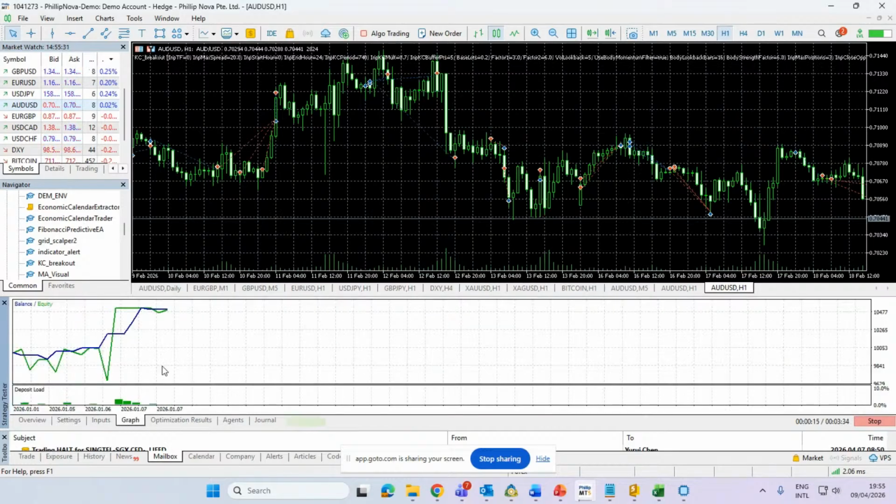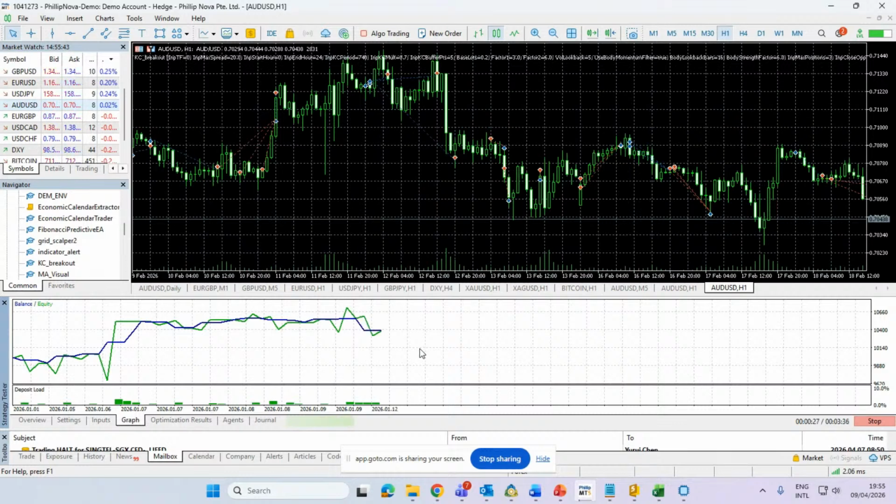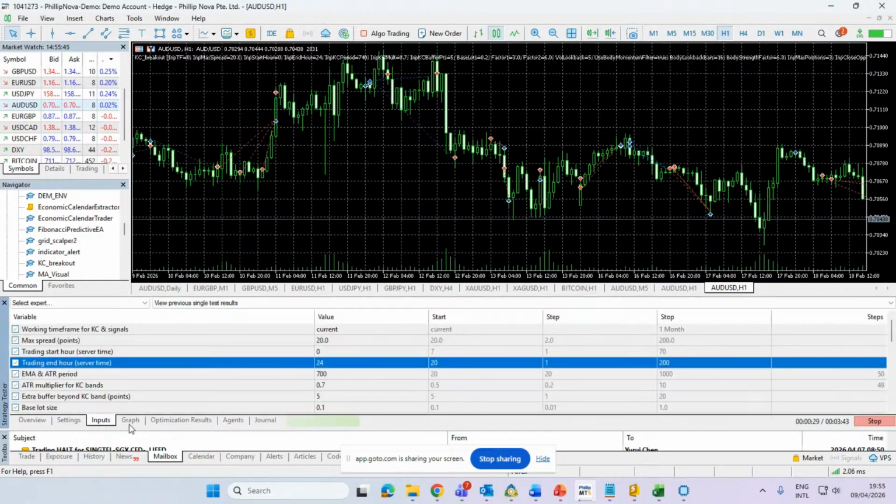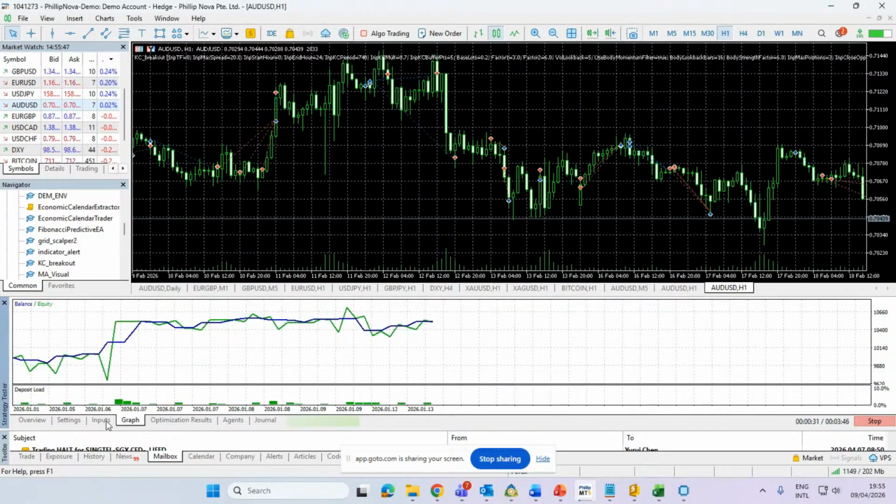My PC is a bit laggy, but overall you can see at least it starts well. It's performing better than the default parameters, and that's a core idea here: not only using better logic, but also using better parameters for your trading.